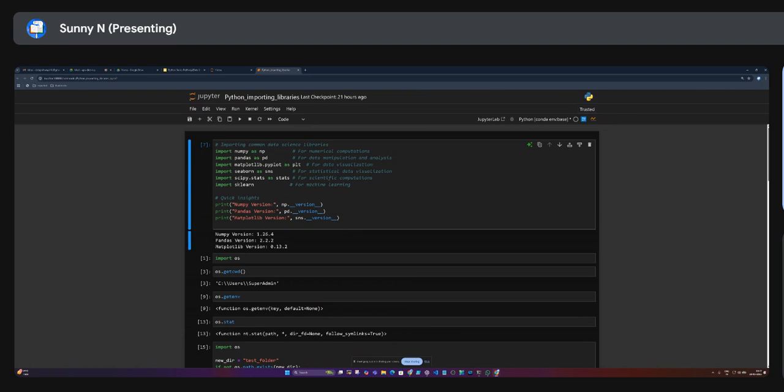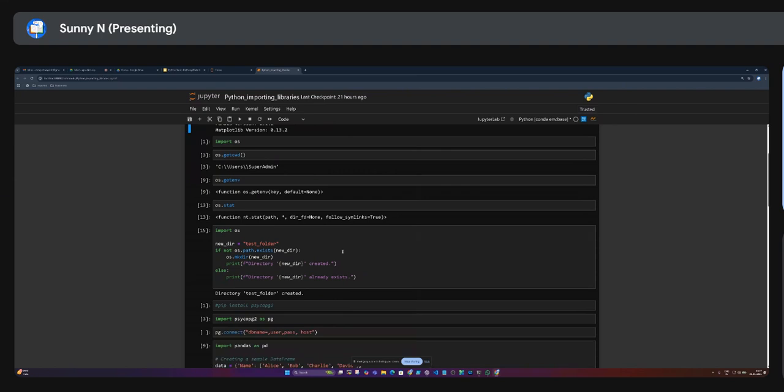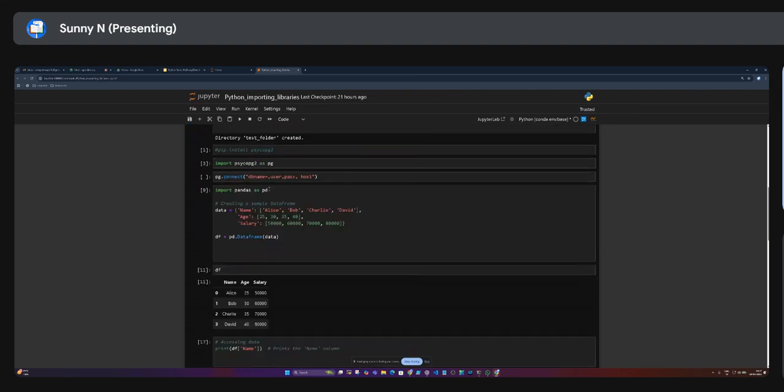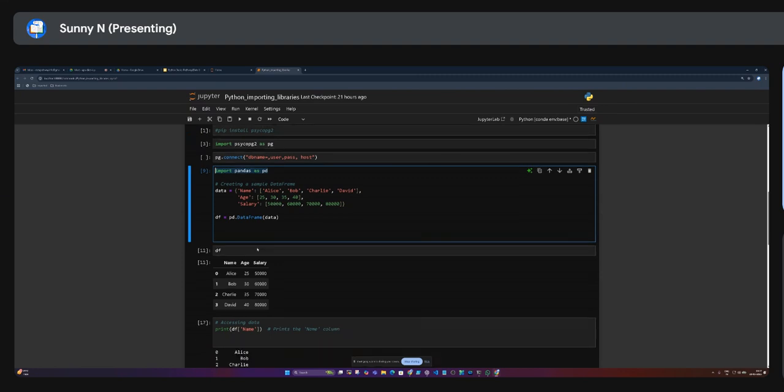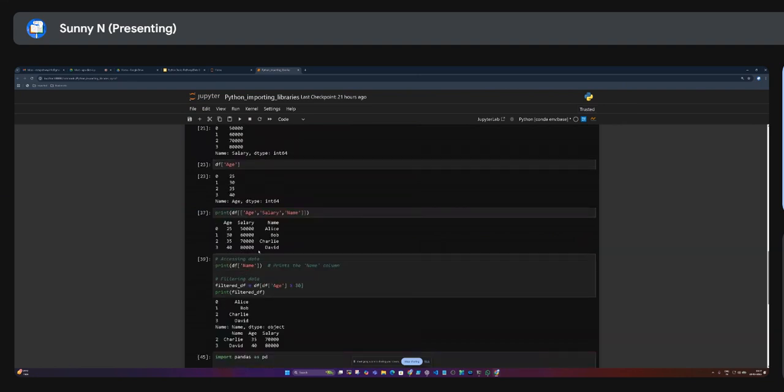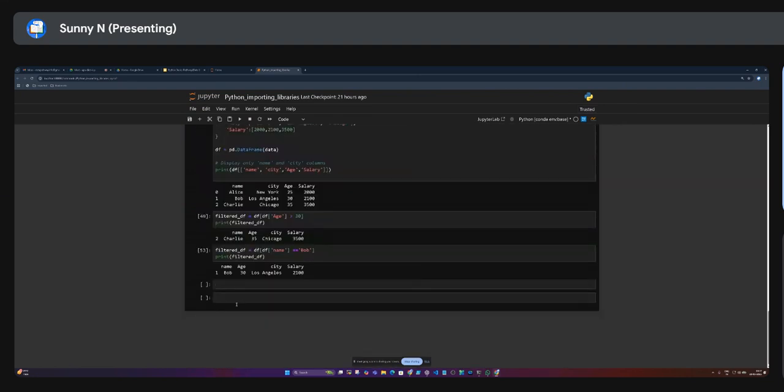Coming back to our topics, we have seen these basics: the import keyword, what it is, how it works, and how it imports all the packages in your notebook, in this particular notebook, and then you can make use of it. Today we'll look at some more examples to understand.